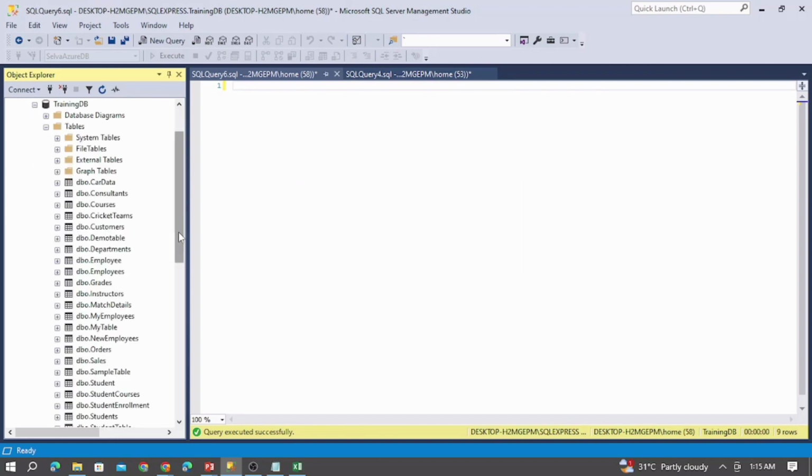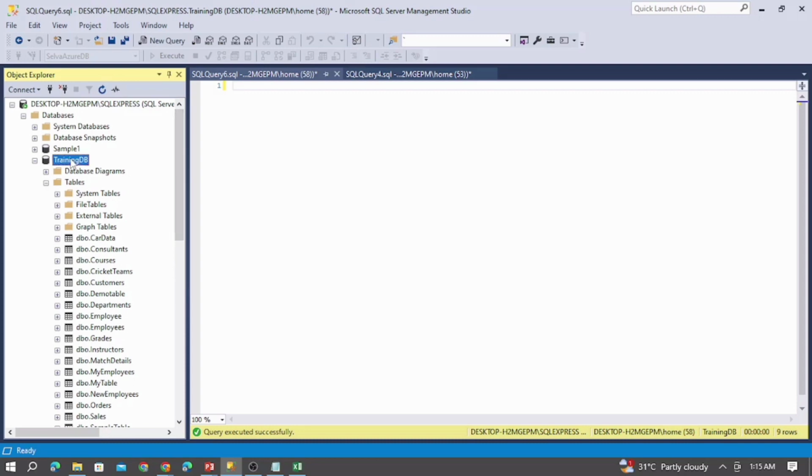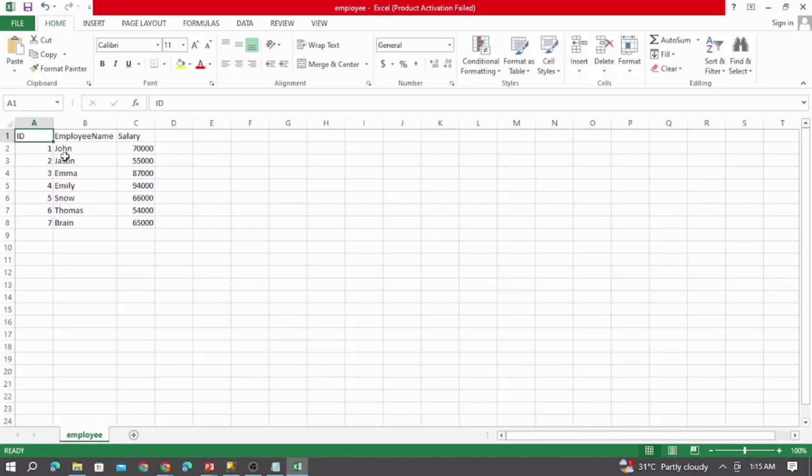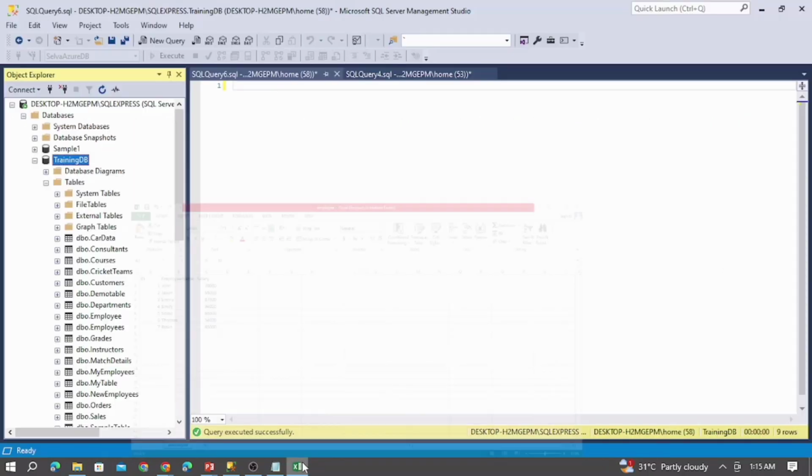There is also an option to load your data from your files. Let us see an example. I have a CSV file, where I have an ID column, employee name, and a salary column. I have 7 records in total. I have saved it in my local folder. So let me go step by step.